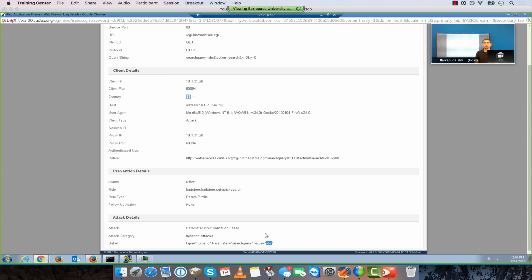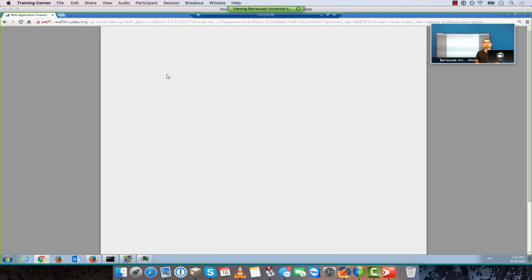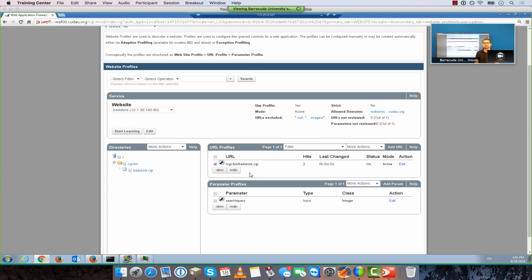All right, so let's follow this path into the configuration of the WAF to see if we can change this quick search. Let's close this. We go to website, website profiles, then we go to bedstore.cgi. This is the URL parameter name. And then, wow, where is quick search? It's not here. There is no quick search.